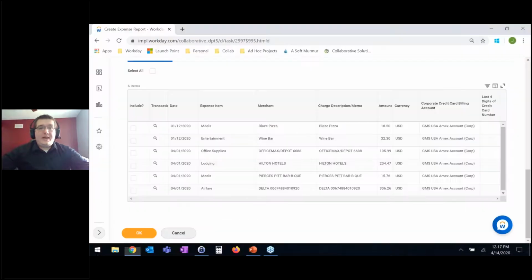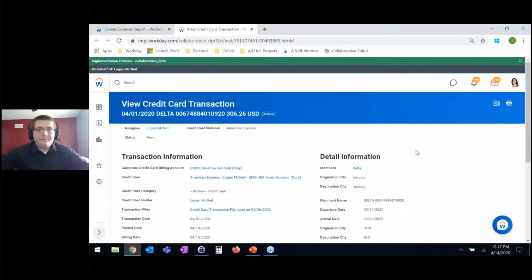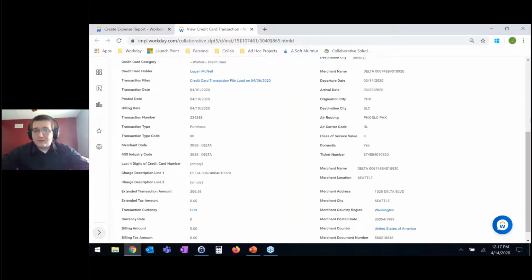So let me show you what that looks like. For those of you who don't know, you can actually pull up this airfare onto the side and there's going to be a whole bunch of cool stuff right here. Okay, so this is what the individual credit card line item looks like on the create expense report task. This is really the stuff that I'm talking about. We've got a departure date, arrival date, origination city, destination city, where you're routing from, class of service.